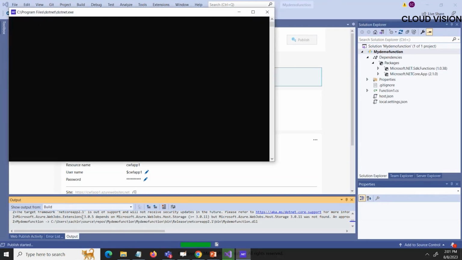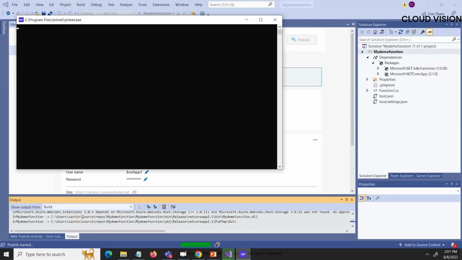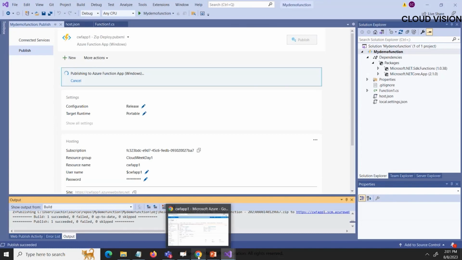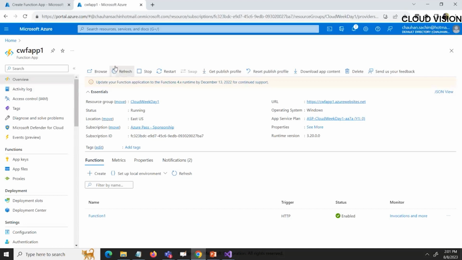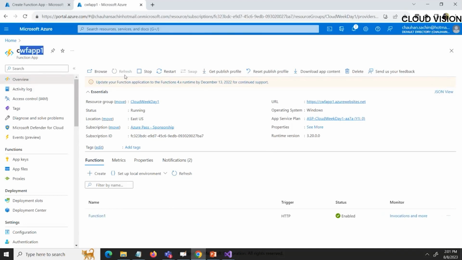And then it is running some commands internally to create a zip file and upload it into the function app that we have selected. So we are waiting for this to succeed. Yes, it has succeeded. So publish has succeeded. Now it's time for me to go to that function app and refresh this page. I'll refresh the complete page.